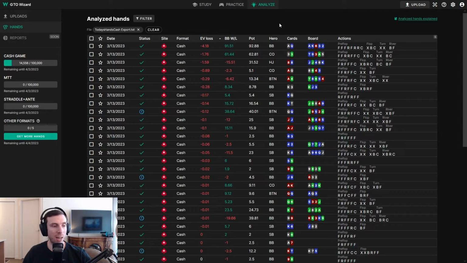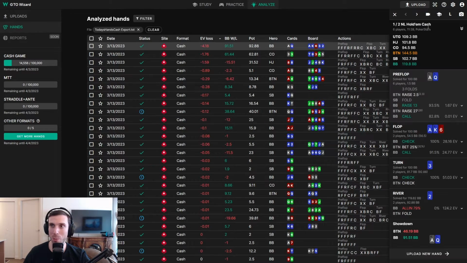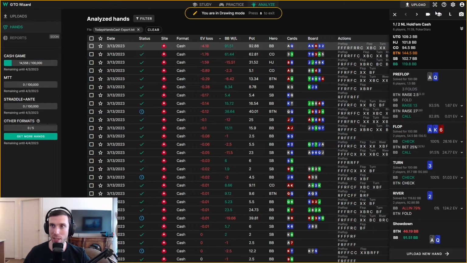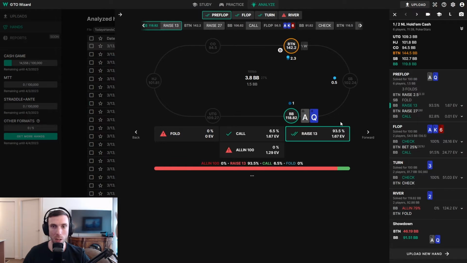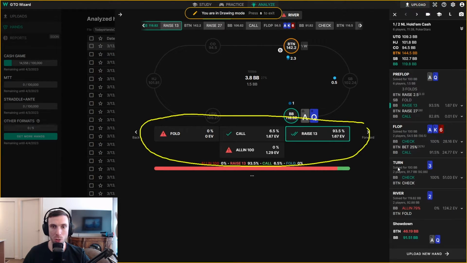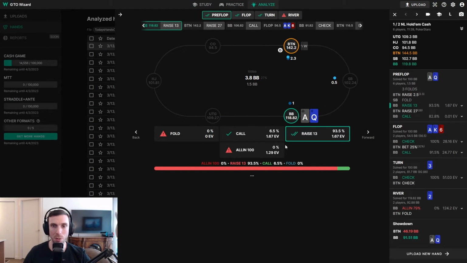So let's take a look at how I analyze the hands after they're analyzed. Okay, first hand I pull up here. I like to always open the replay hand function here because it just gives you a bigger view of what's going on. And it also gives you this nice little UI here to show you all of the different options that you could have used.